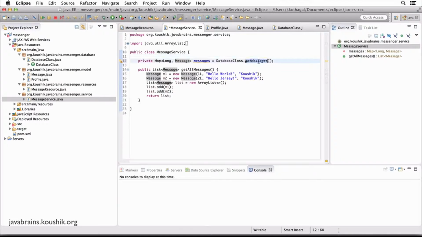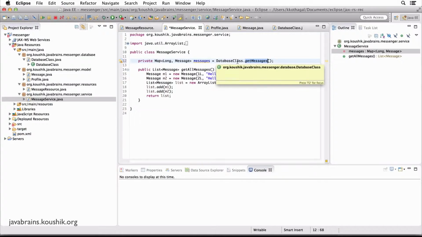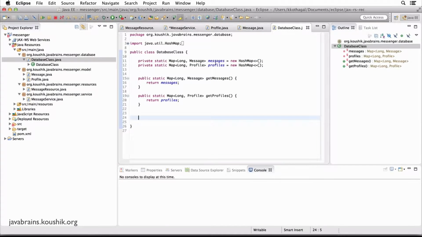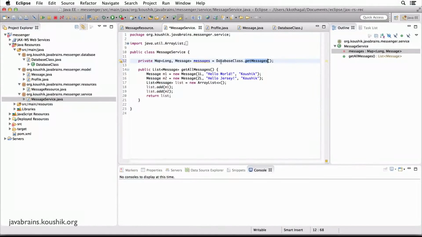And I'm basically getting the messages from that static instance, right? So I'm doing a database class, which is a static call, dot get messages, to get this instance of messages. And every time there is a new instance of the service, it still points to the same instance of messages. So that way I can add a message in one request, update it in another request, and it'll still be there. As long as you don't restart the server, it'll be there. So it is handy for trying out new things and learning as we're doing now.